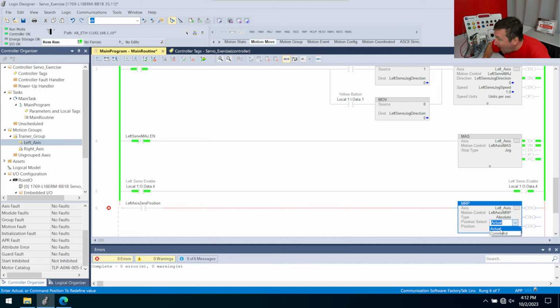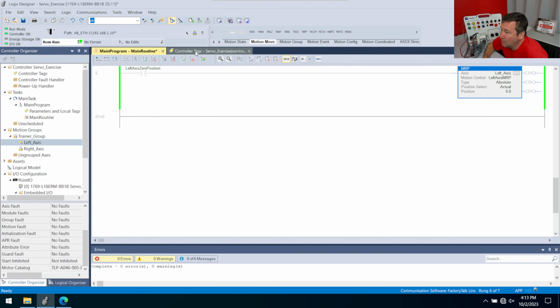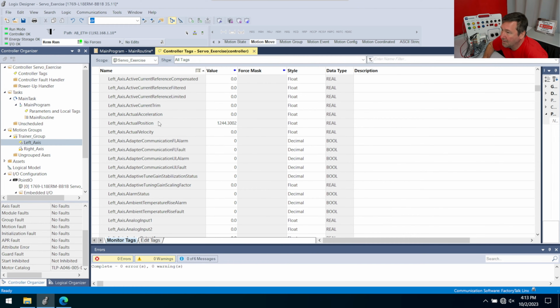Do you want to change the actual position or the command position? We may talk about the command in later videos, but for now, we're going to be doing the actual. And then what position do we want? Well, we want 0.0. Let's go ahead and finalize that. And then it would be cool if we could see this while we're doing all this, and we actually are going to use a watch window for this.